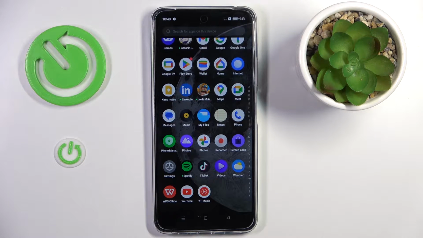Hello everyone, in front of me is REALME 11 and let me show you how to enter developer options.